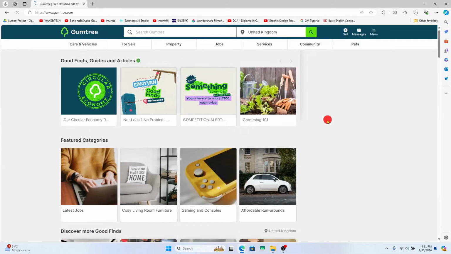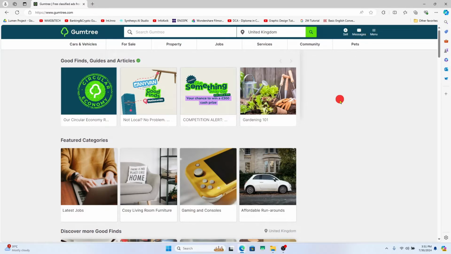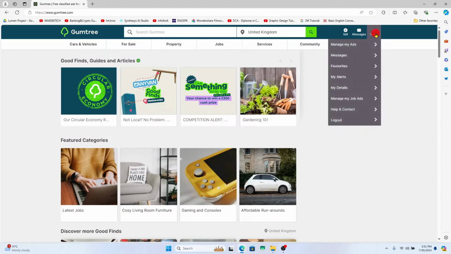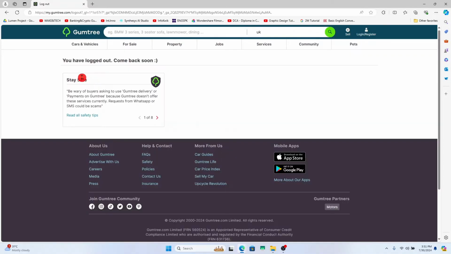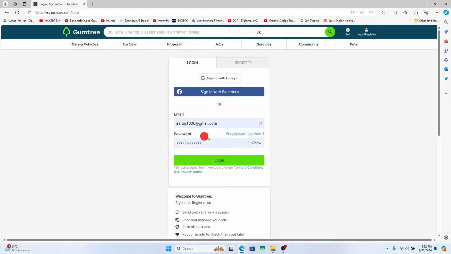Now if you are logged into your account already, you will see the messages and the menu icon at the top right corner. Go ahead and click on menu and you will see the logout button at the very end. Just click on this button and now you will successfully be logged out from your account. If you wish to log back in, you will need to click on the login/register button at the top right corner and then proceed forward with your credentials within the login screen.